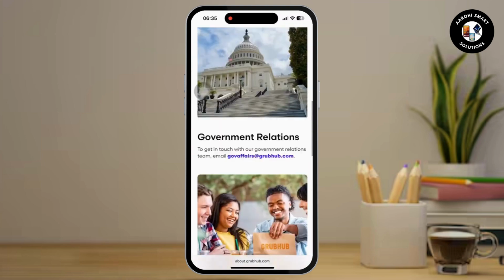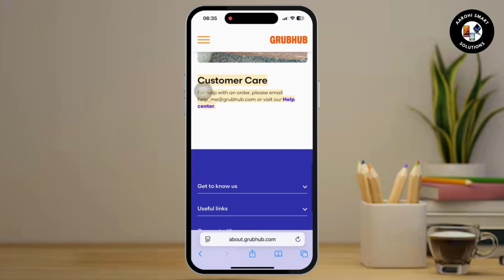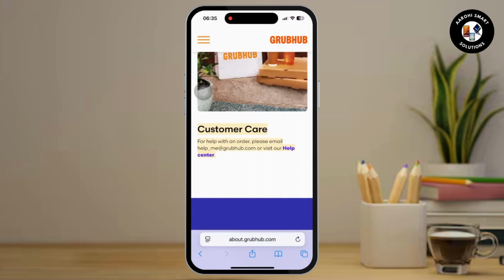Now all you have to do is type down the email and let the customer support know what problem you are facing currently in the Grubhub. Make sure that you are detailed, or you can also simply put the screenshots if needed.